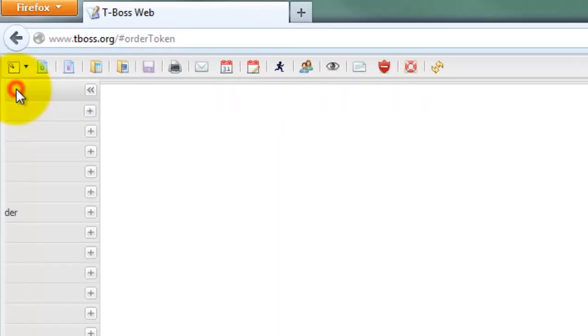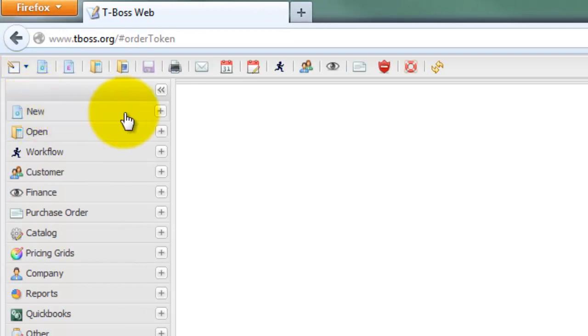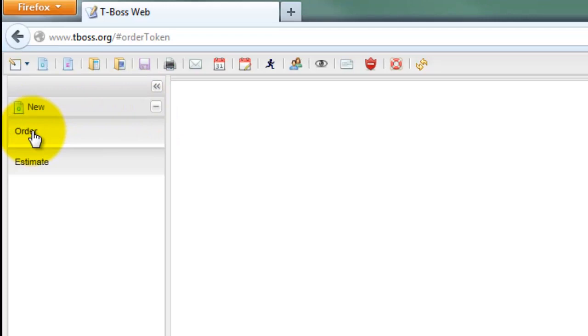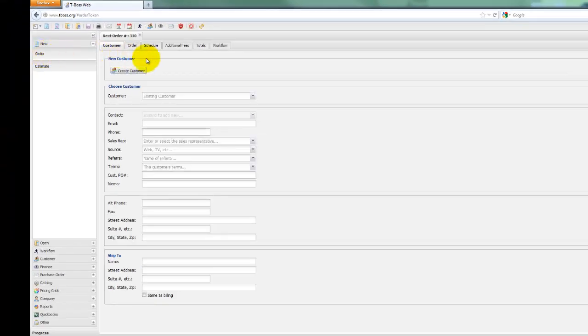Today we are going to learn how to create a new work order. Let's go ahead and get things started. We're going to click on New. As you're going to see here, you're going to have an order and an estimate. To get things started off, we're going to click on Order.